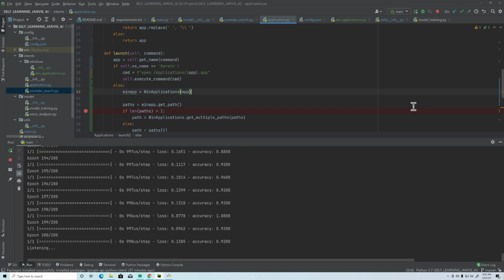Open Chrome application. I got multiple applications. Which one would you like to open? Chrome, copy. No. Chrome underscore. Yes, open it.